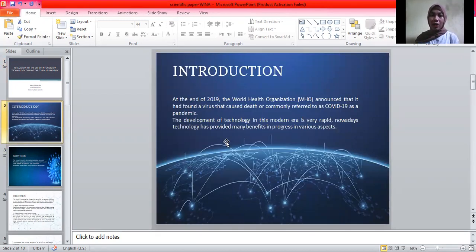Introduction. At the end of 2019, the World Health Organization announced that it had found a virus that caused death, or commonly referred to as COVID-19, as a pandemic. The development of technology in this modern era is very rapid. Nowadays, technology has provided many benefits in progress in various aspects.